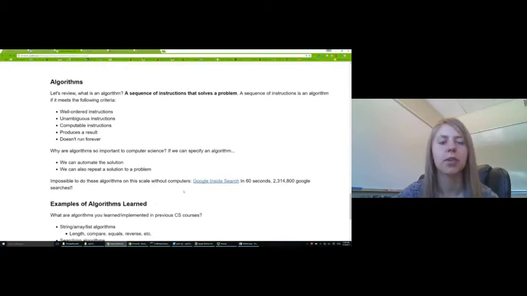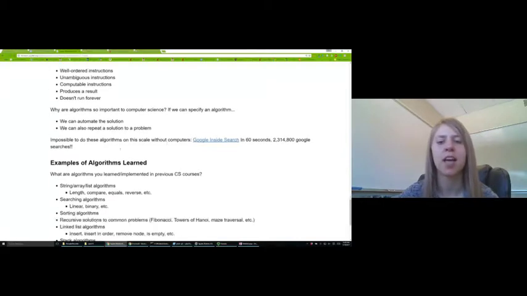So here's some review about, in general, what is an algorithm: a sequence of instructions that solves a problem. I have a really great link here to inside Google search that gives you a sense of how we need to write algorithms that are really efficient because they need to scale to large data science projects and problems. So check out this link, it's really fun.